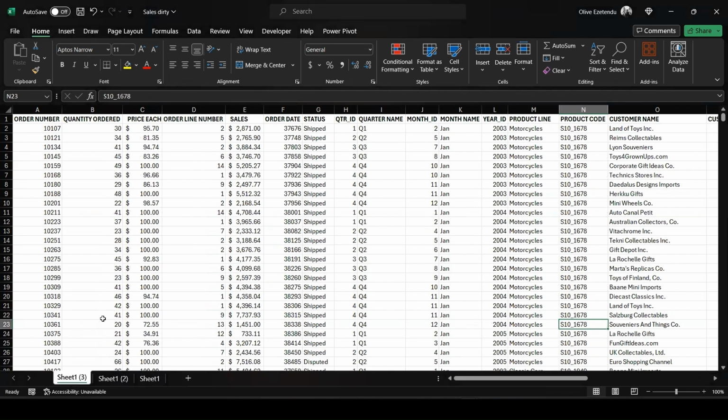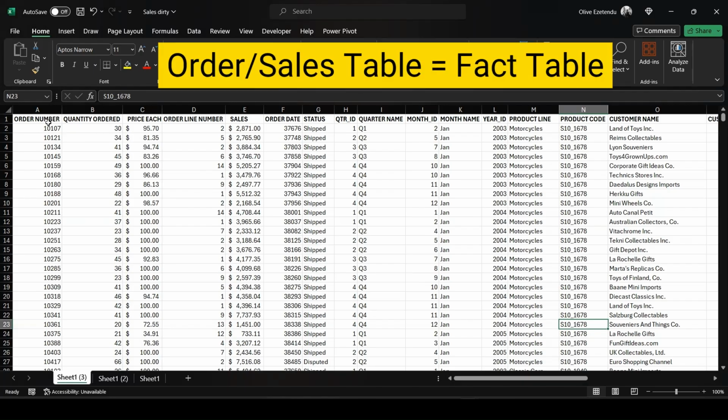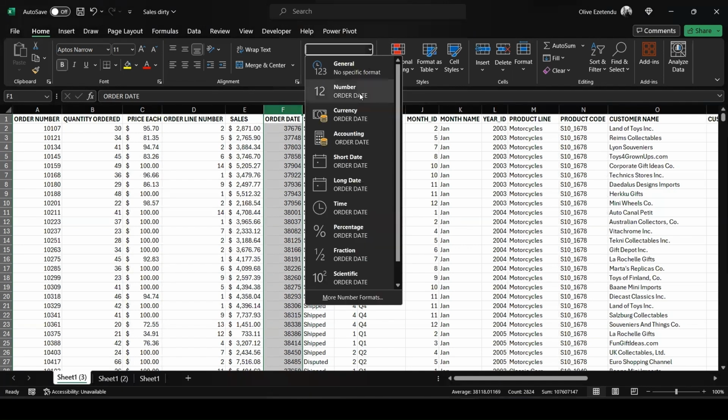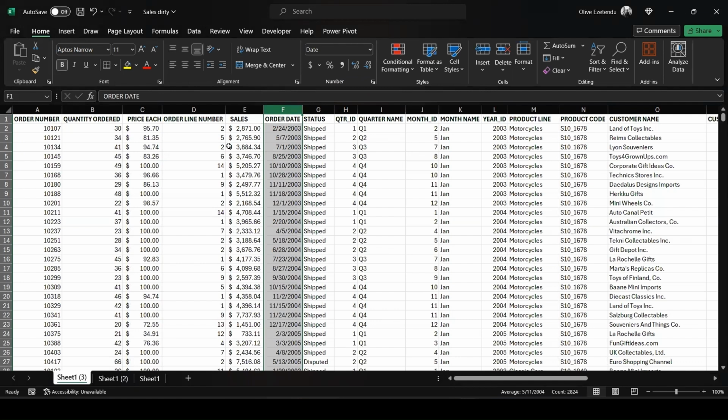So first things first, let's start with this sheet. Now we want to make this particular one the facts table. For our sales table, we want the order number, which is the primary key, the quantity ordered, the price, the order line number. If you take a look at this, you just change it to short date. So just come here and change it to short date, and it changes immediately. Okay, so that shouldn't be a problem.